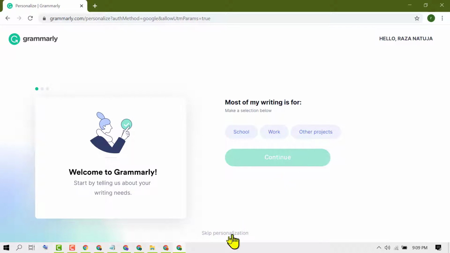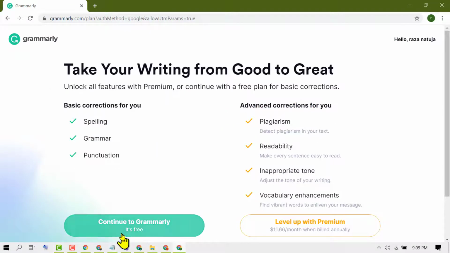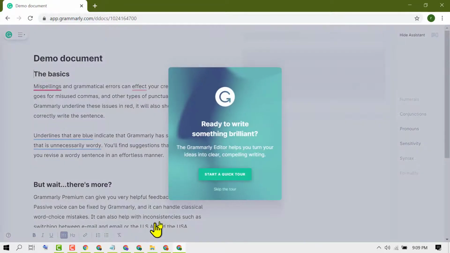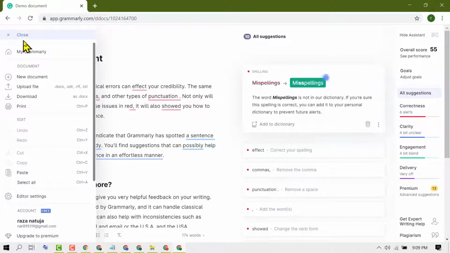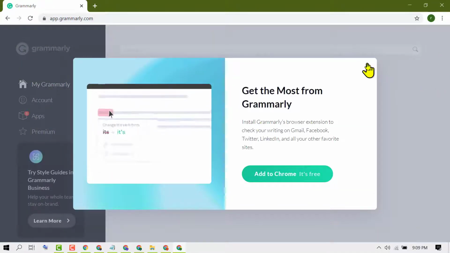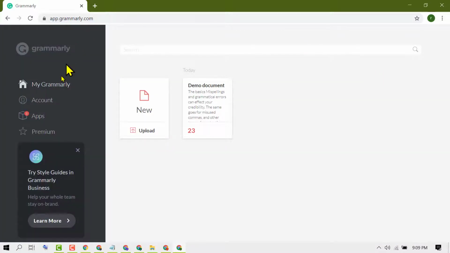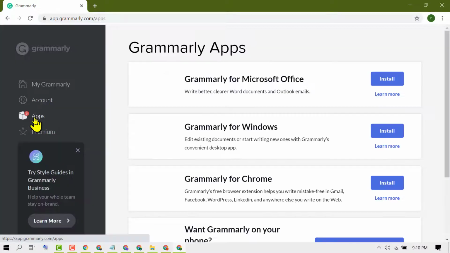Now click on skip personalization. Click on continue to Grammarly. Skip the tool. Click on this menu icon and click on my Grammarly. And here click on apps.